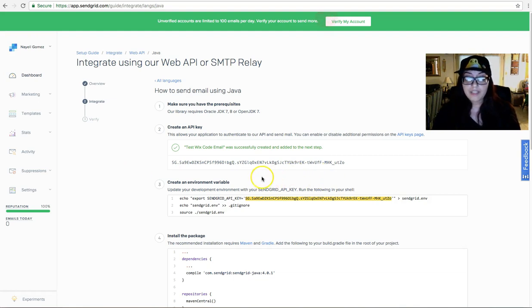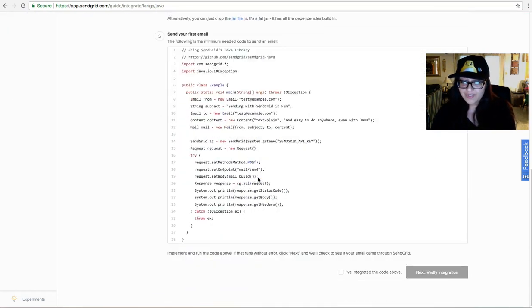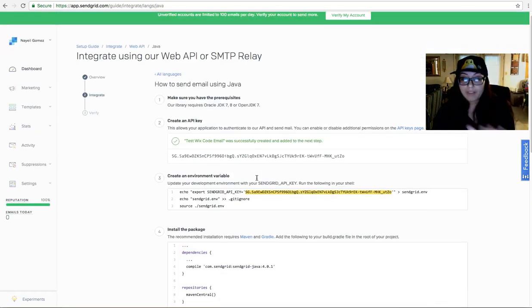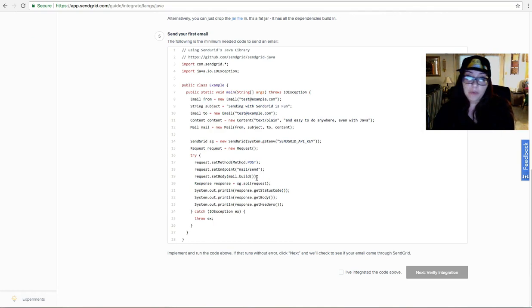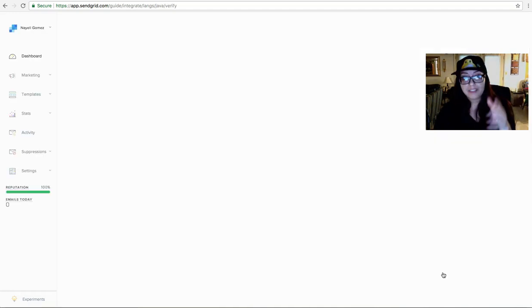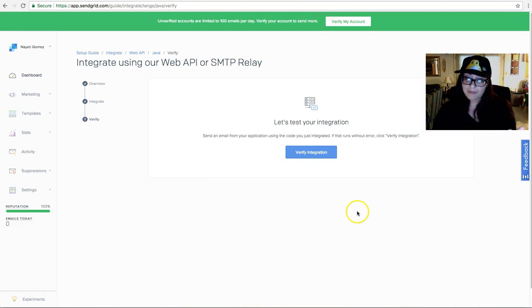So you have the key, and then it gives you a whole bunch of instructions that I did not read because basically Wix read it for me, and they actually created whatever needed to be done with all of these requirements. So all I did was click here. I've already integrated the code, and I'm going to click Next to verify, which we will, but I'm clicking that button just so it'll save.